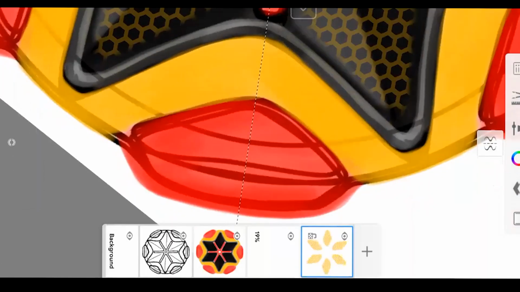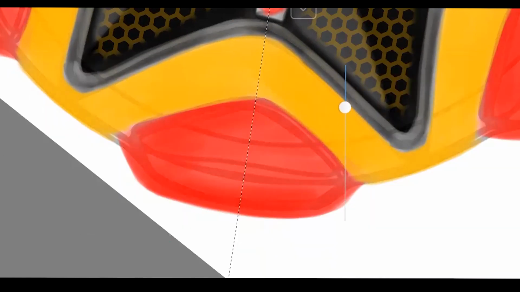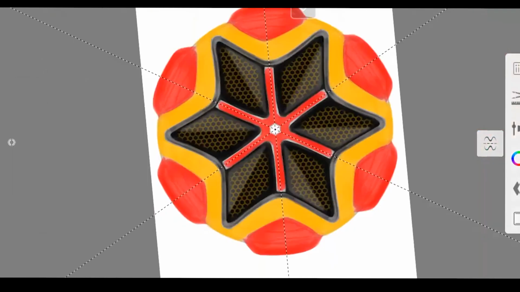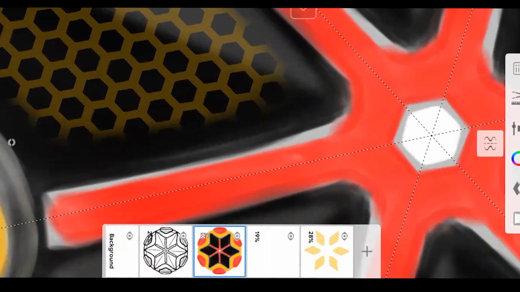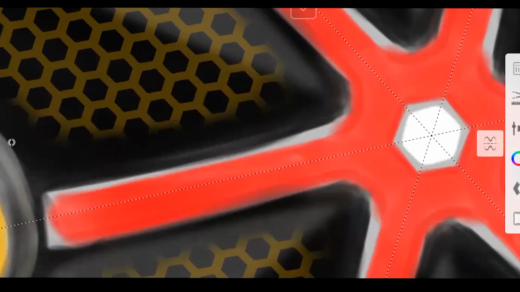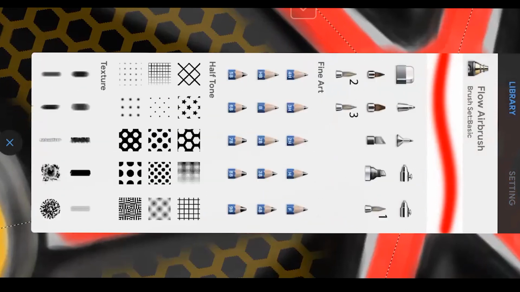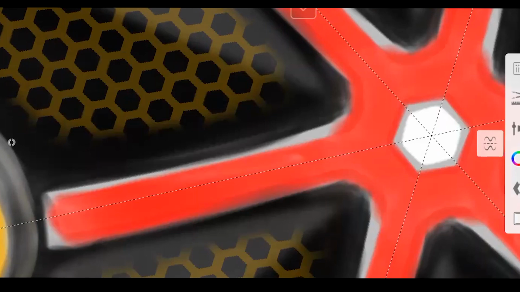I think now I should decrease the opacity of the first initial layer. Now it looks great. But still, here you can see it is unfinished. So I will quickly do the finishing. I will again switch back to the pastel.